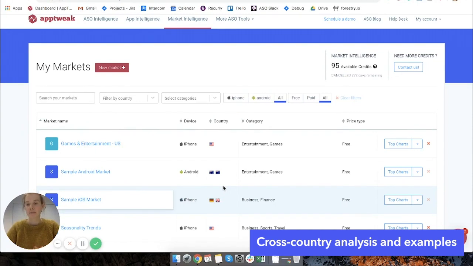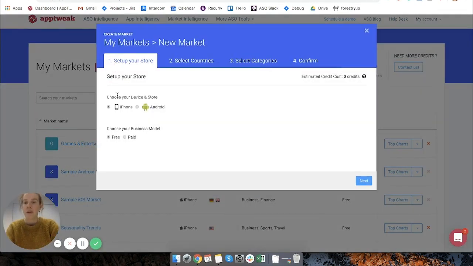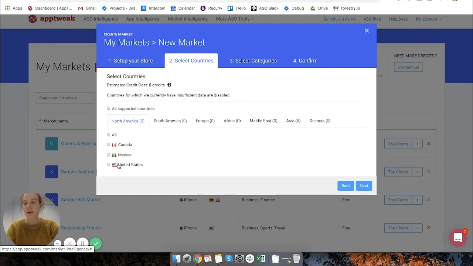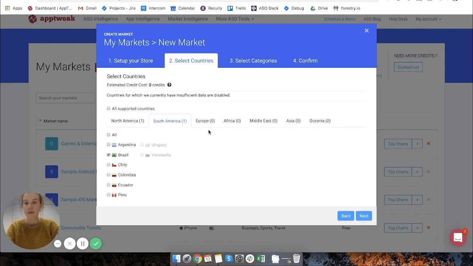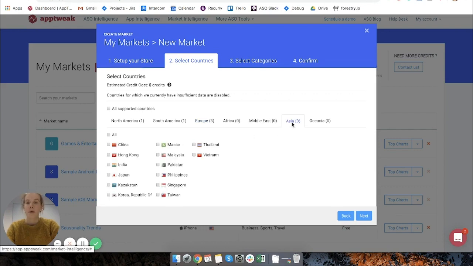Okay, so now I'm back to my dashboard, and this time I'm going to create a market that looks at different countries at once. So I'm going to hit the new market. I'll stay on the iPhone, and then in the countries, I'm going to hit United States. In South America, let's take Brazil. In Europe, I'm going to go for France, Germany, and the UK, and then we can take a big Asian country. Let's go for India.